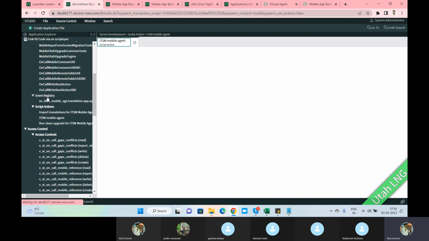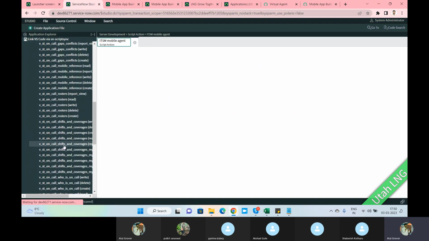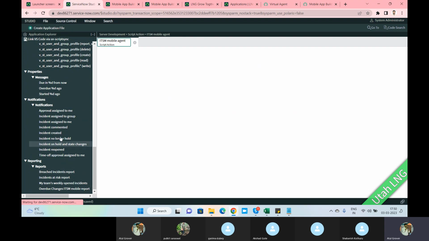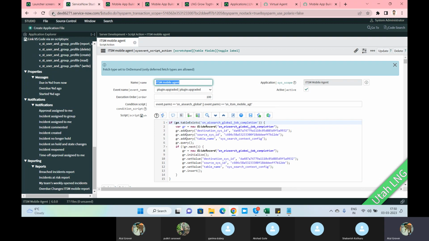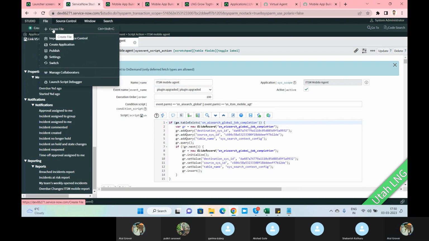So something similar we will get for our applications as well. Like notification, all the things will be there. Let me see if I can get it, now create.